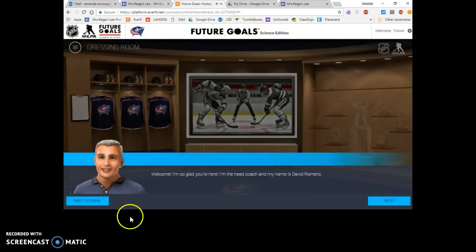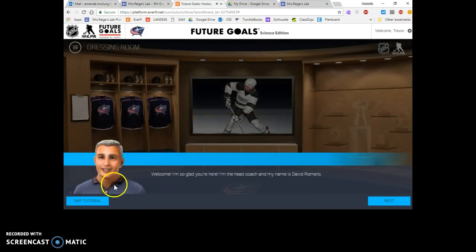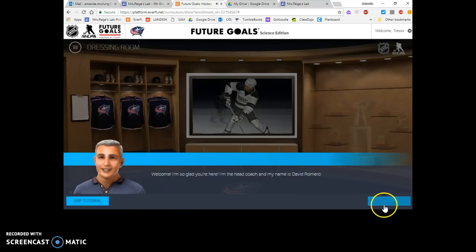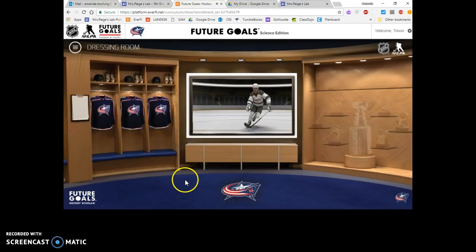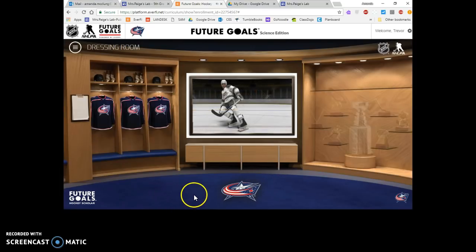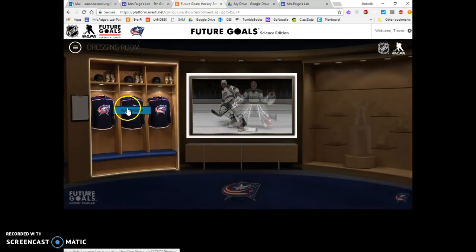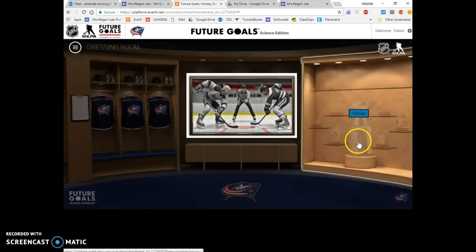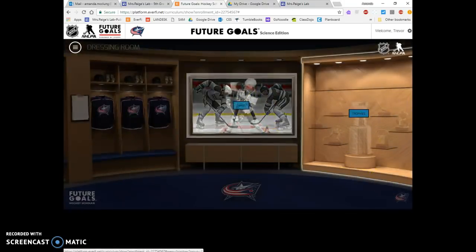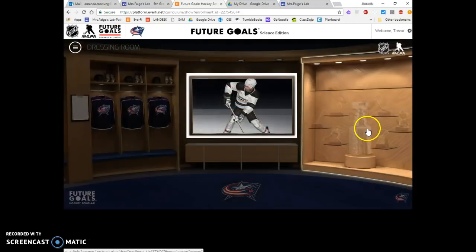And then it comes up. Now, this little guy here is going to talk to you. You can click next to go through the things that he has to say. I'm just clicking the skip so I can move you through and show you what to do. So you have the player roster area, you have the games area, you have your trophies. Right now, Trevor has not played any, so he has no trophies to show.